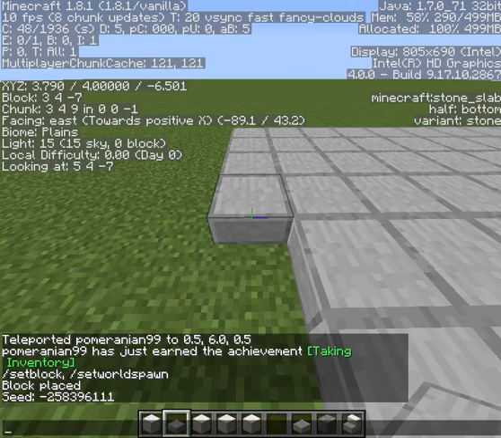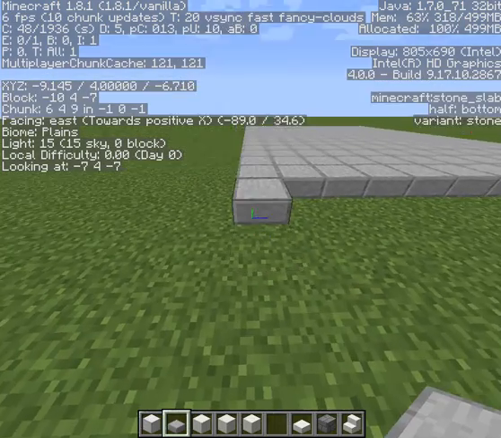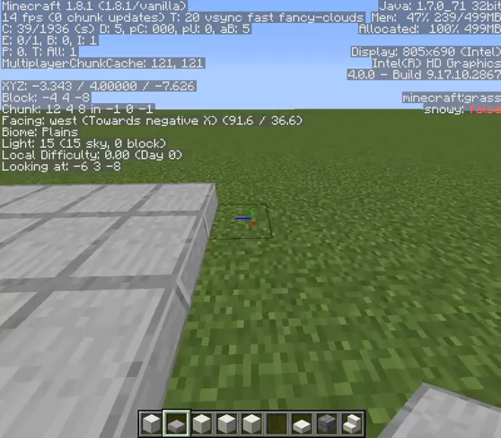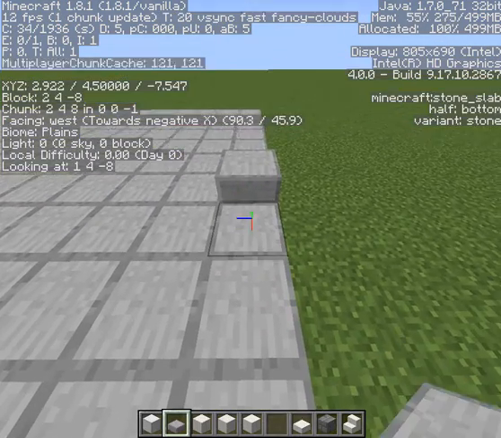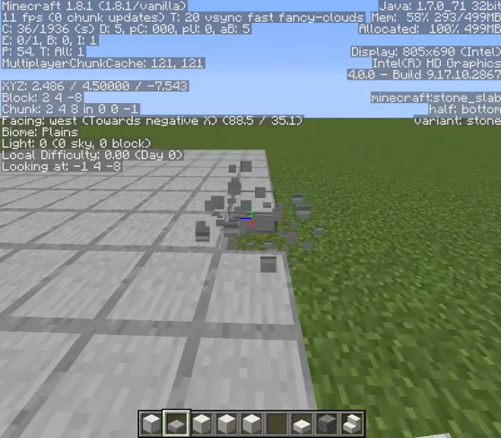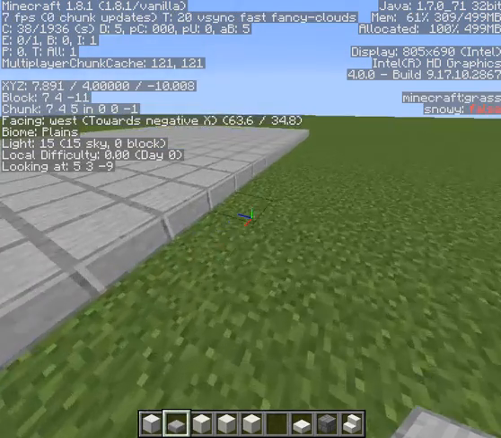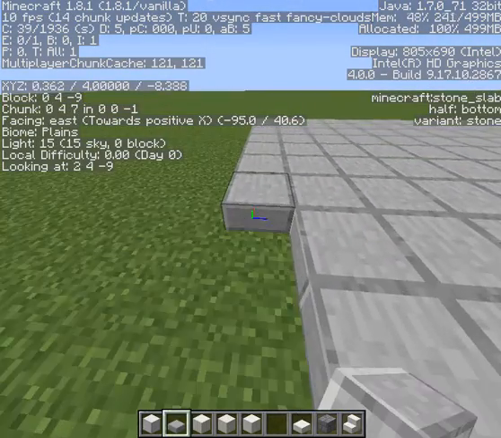Oh, and of course, type in that seed right there. But anyways, also, allow cheats on, do that. I'm not sure if that really affects the world generation, and I don't think it does. But yeah, just do that anyway.